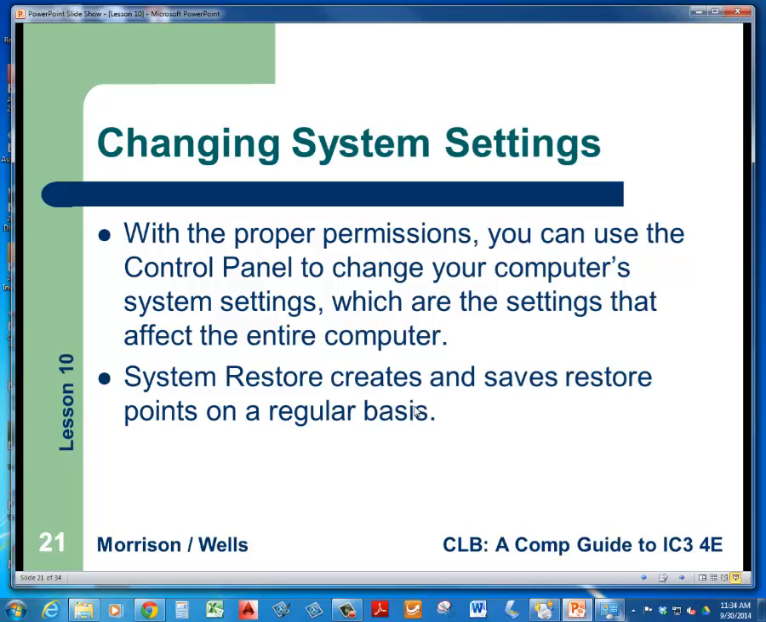So with proper permissions, you can change your computer settings. We've established that. We have also the system restore option inside of Windows, where if your system becomes out of control or it's not functioning properly, you can restore it back to a previous date, okay, of installation. And so you do want to visit the system restore and make changes in there.